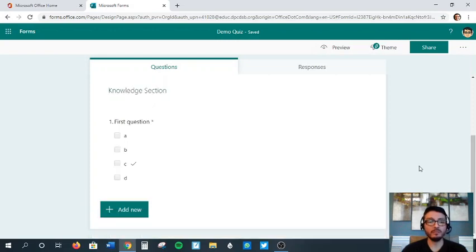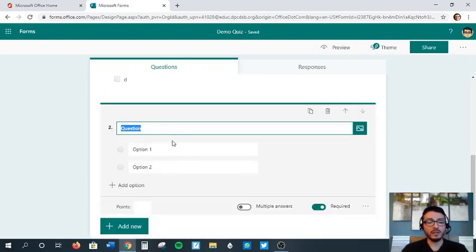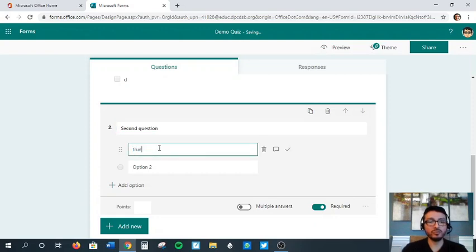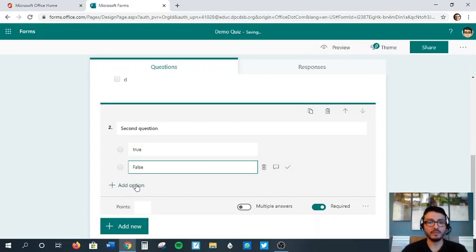Okay. Let's add another one, and I'll show you one more thing. So multiple choice, second question, I'll just say true. We'll make this a true and false question. See, after I've typed in true, the next possible answer came up here. Pretty smart. If I click on false, it saves me a second perhaps. Okay, let's say that false is correct.